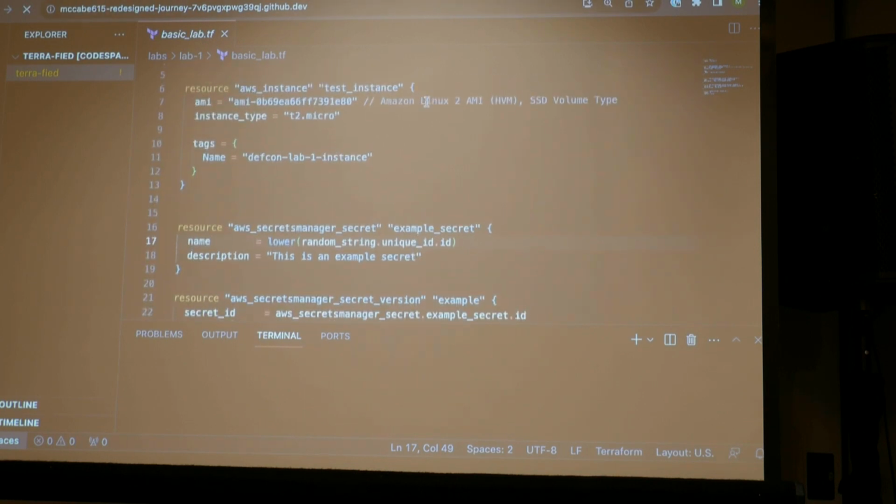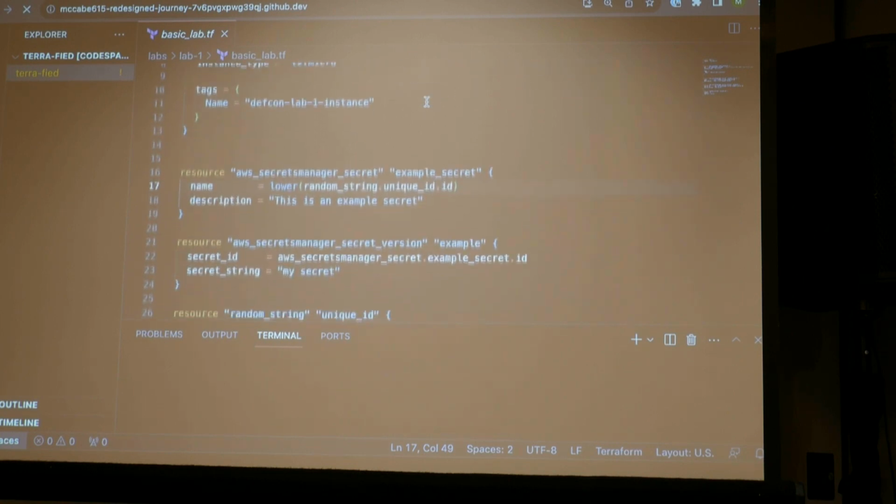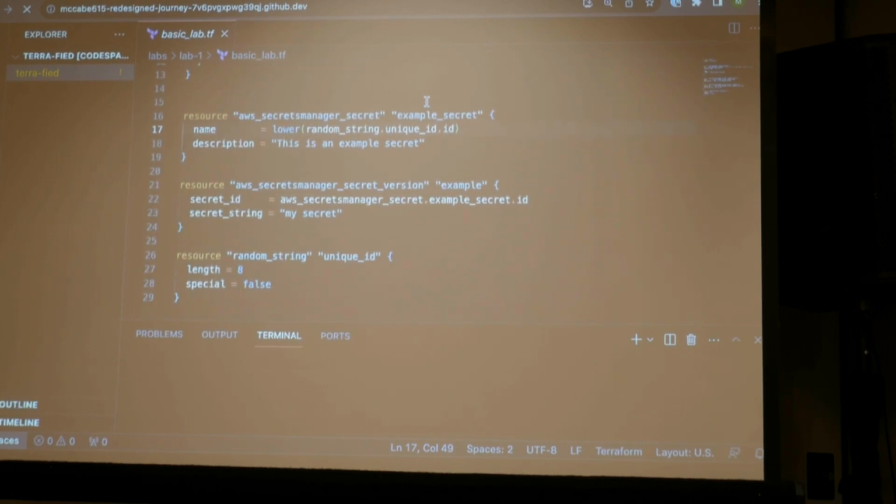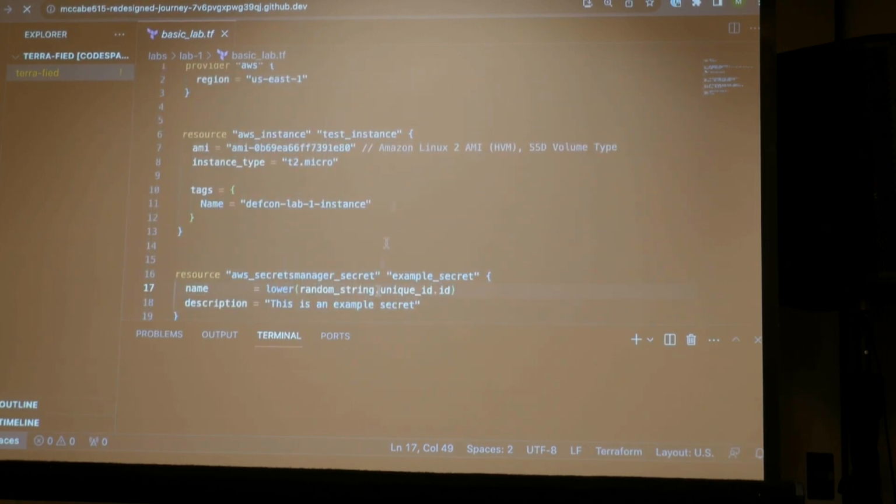So, if you can see this, basically what we define is a basic AWS instance, and we're also creating a Secrets Manager secret version, which is just part of that, and a random value at the end. So let's see if this actually loads, or I might need to tether.